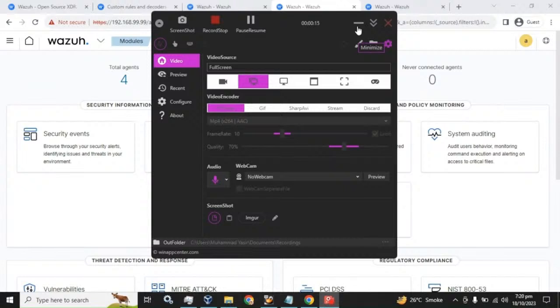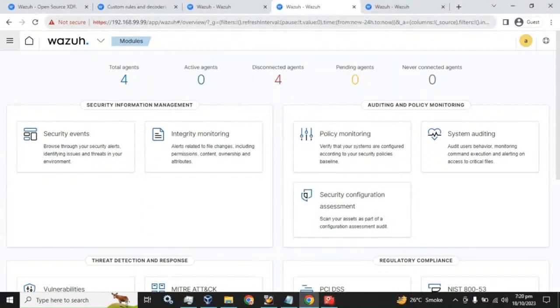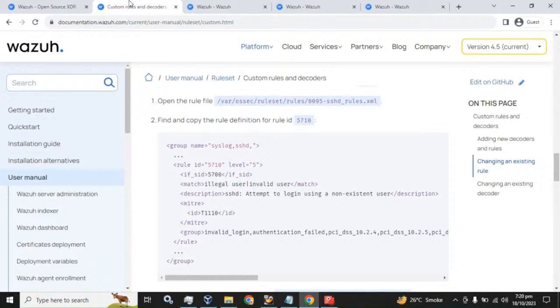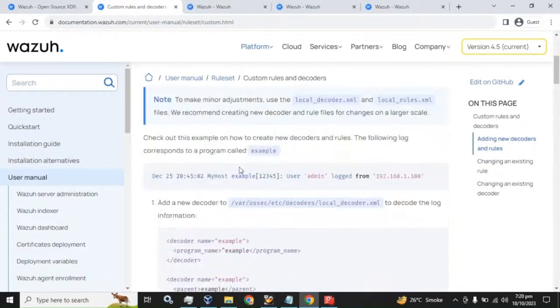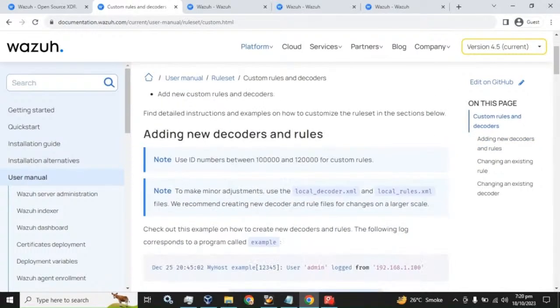Custom Wazuh rules according to our requirement. Let's go to the topic without wasting time. You can get information from the Wazuh documentation on the web, and the scenario they have provided us, like we can use custom rule IDs between this range. Let's start with creating a new rule.